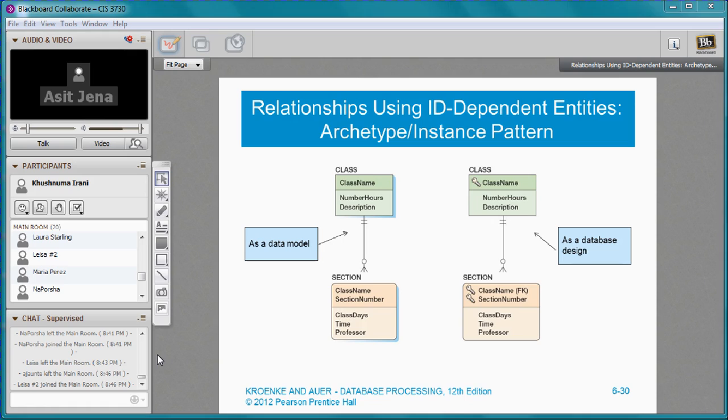So again, another example of an ID-dependent archetype relationship. A class has several sections. A class can have 0 or many sections. A section can belong to one and only one class. And without a class, a section is irrelevant. A section has no value. So you must store the class name and section number together to make any sense out of it. So that's the reason it's ID dependent, because it's dependent on the ID of the class name. So you can convert that to a class name, section number, class base, time, and professor into this particular database design.